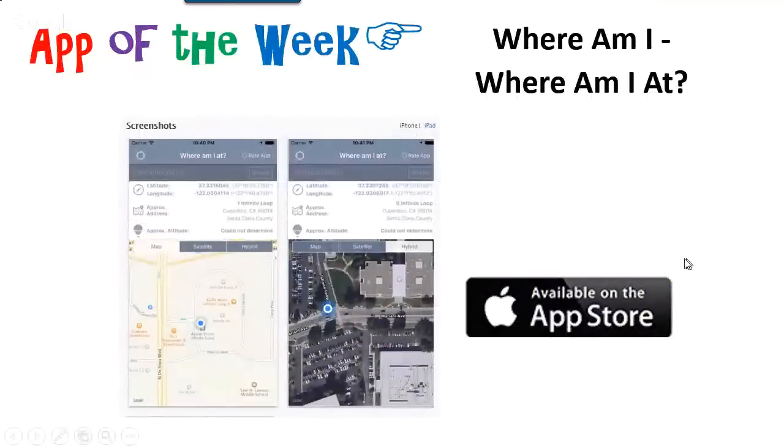And app of the week. This is one that I really use whenever we move, and it is called Where Am I? It's available on Android. If you're on an Apple or an iOS device, there's an app called Where Am I At? It's very similar to Where Am I? It uses your GPS, the location services on your phone or your tablet, and it tells you your latitude and longitude, and it puts a map up there of where you happen to be. It also gives you some more information about what county you're in.